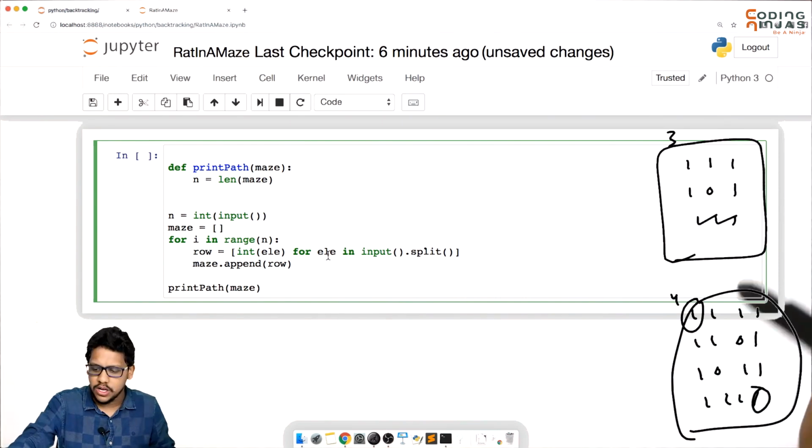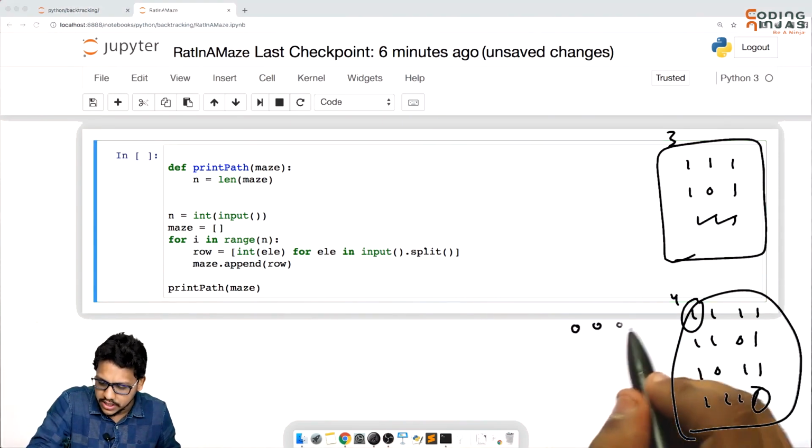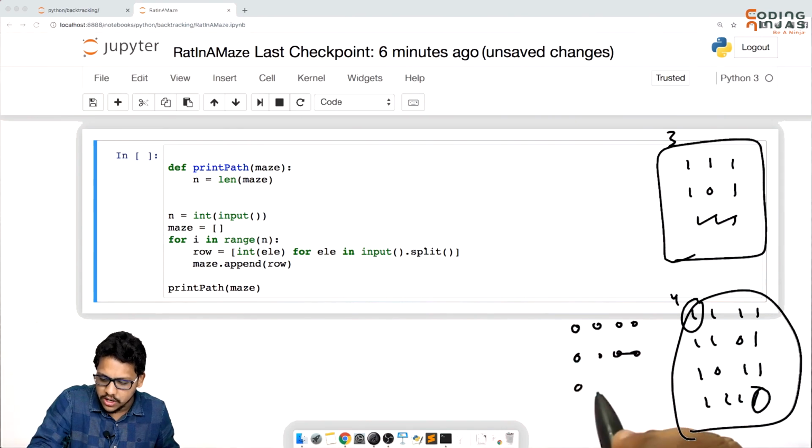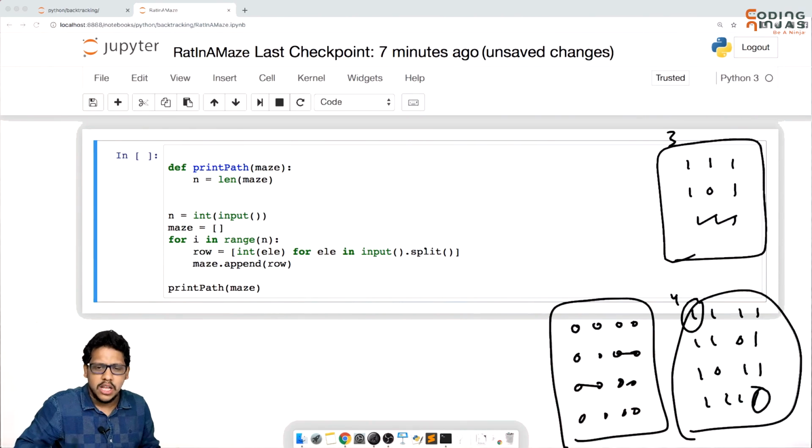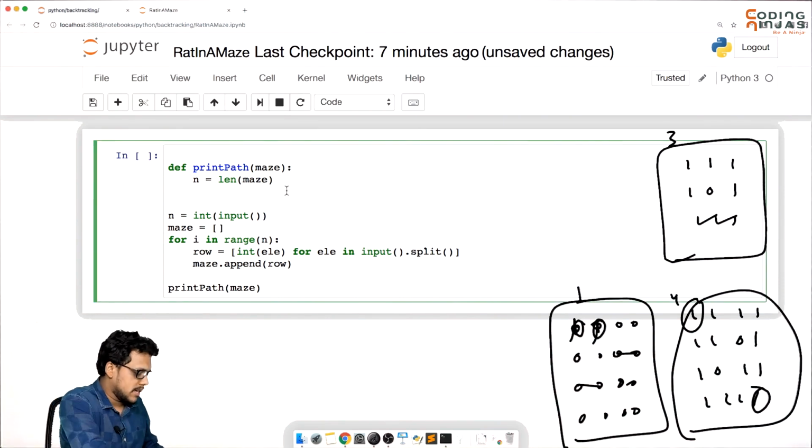And initially, I have not included anyone in the path, so I will say my solution matrix initially looks like this. Anyone in the path is not included. I will include them by initializing it with 1. Whoever is included, the value will be 1. Okay. So now I need to print the solution matrix. So I will maintain a solution matrix. Initially its value will be 0.